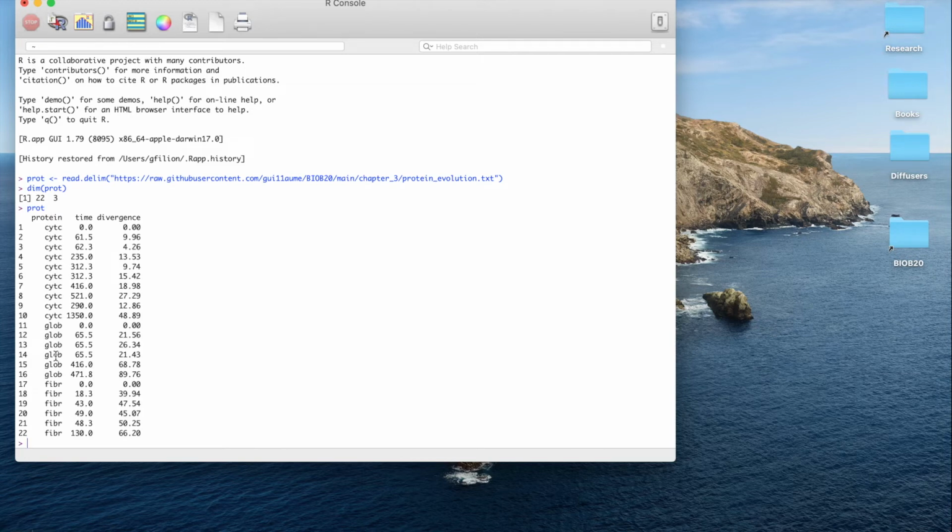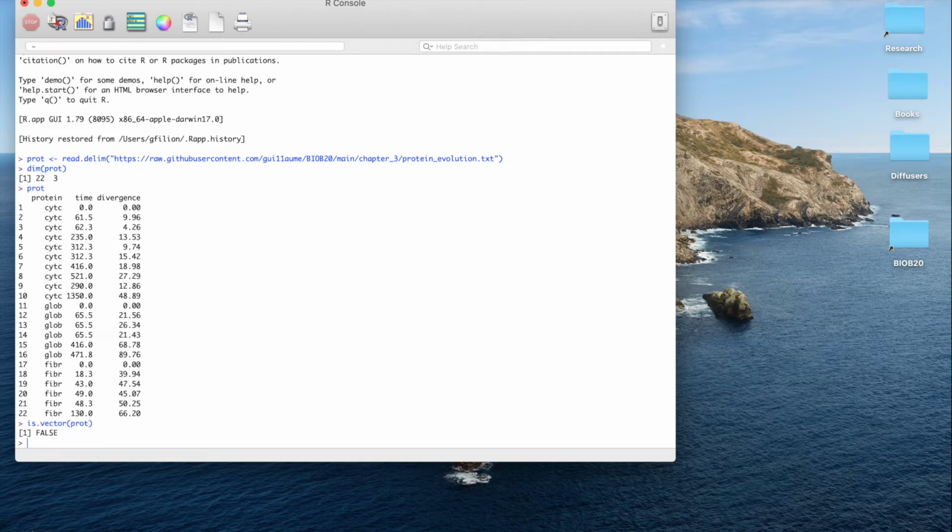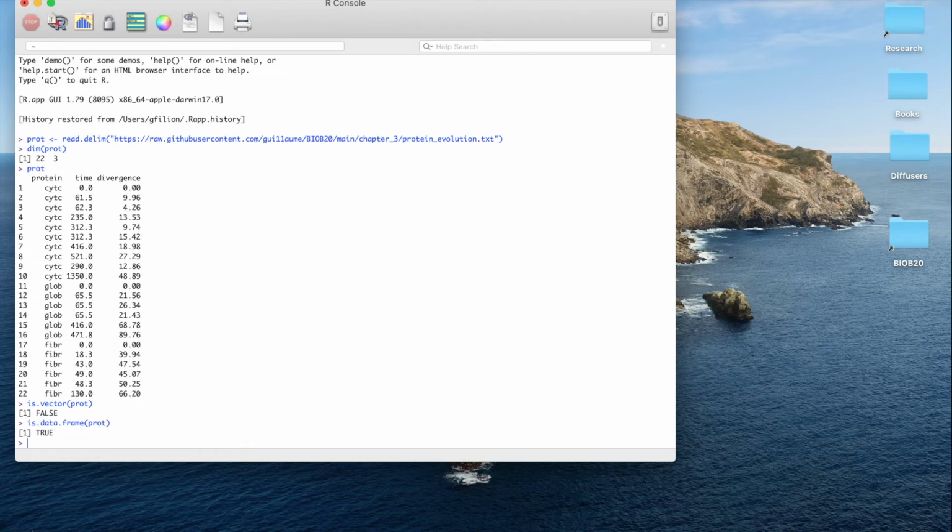Protein is a string, time is a number, a numeric variable, and divergence is also a numeric variable. We have seen so far that some objects are called vectors in R, and one of the first questions we may ask is whether prot is a vector. The answer is no. The function is.vector returns false. It is another type which is called a data frame. The function is.data.frame returns true. So prot is a data frame.